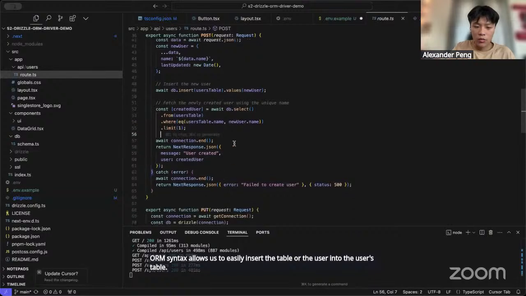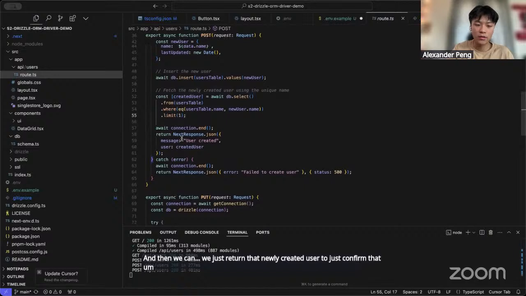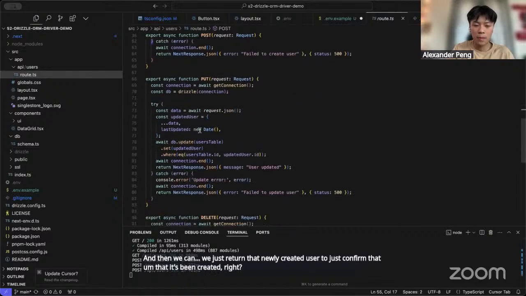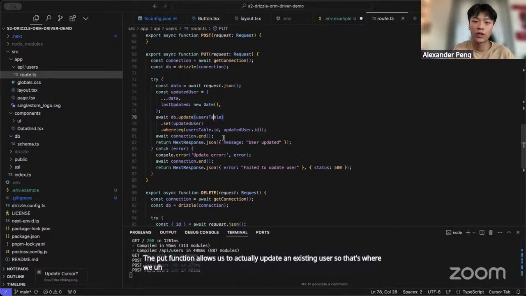And then we just return that newly created user to confirm that it's been created, right? The put function allows us to actually update an existing user. So that's how we enable the double click functionality into a cell to update a value.